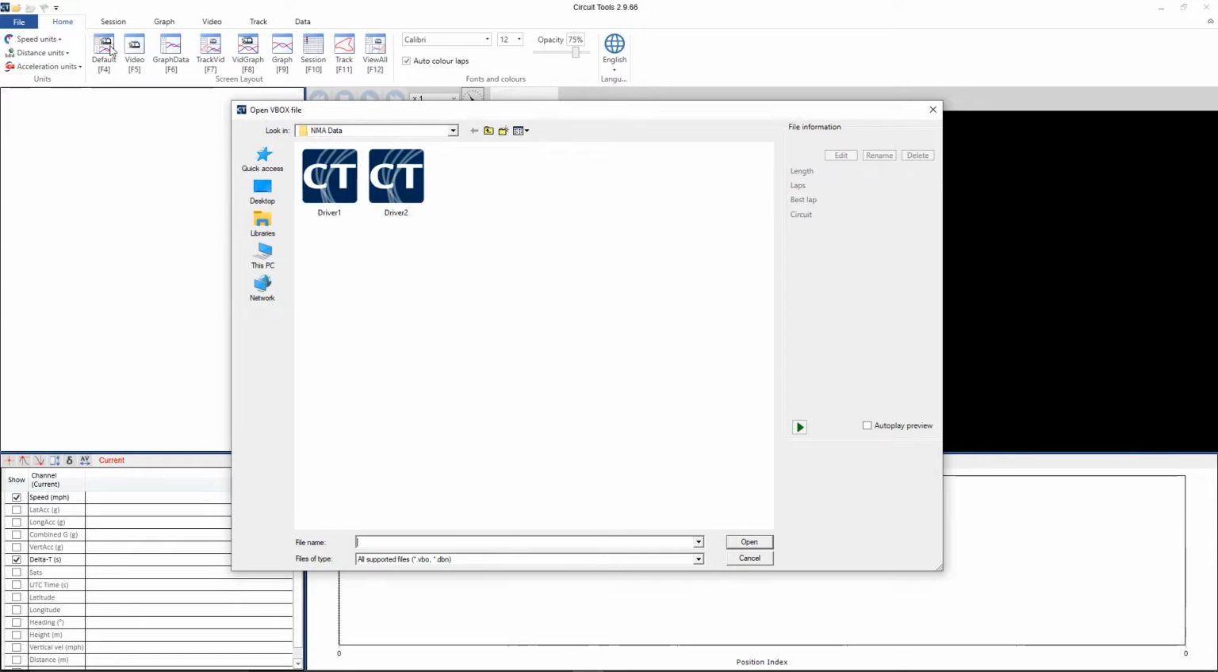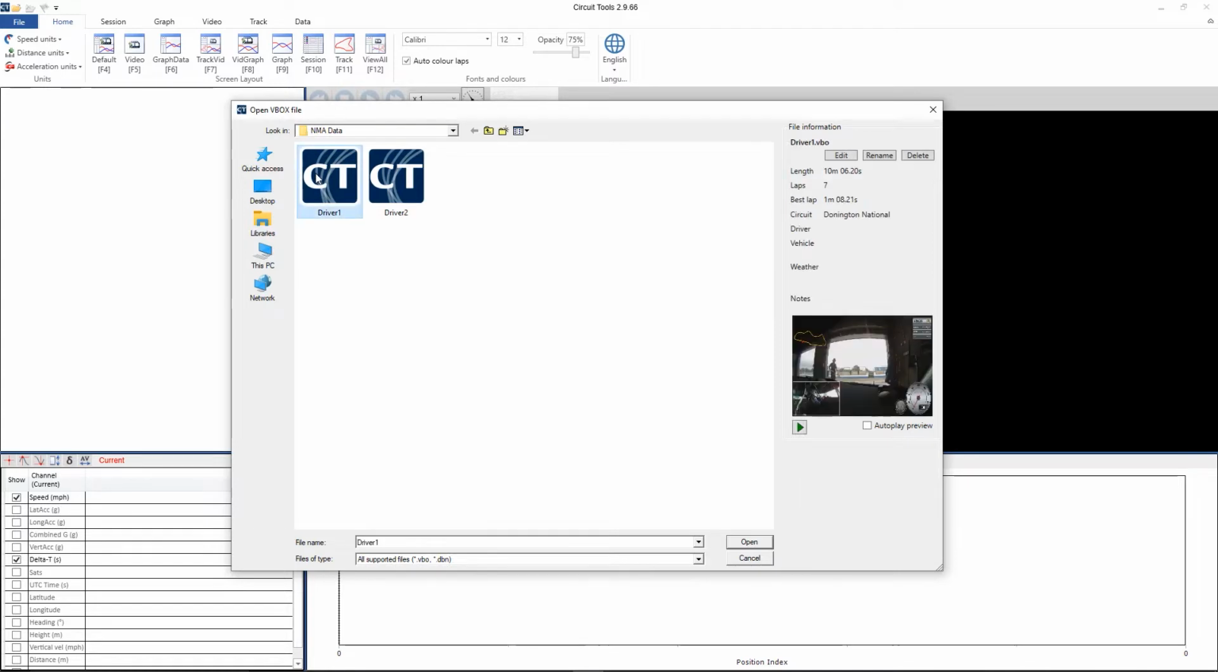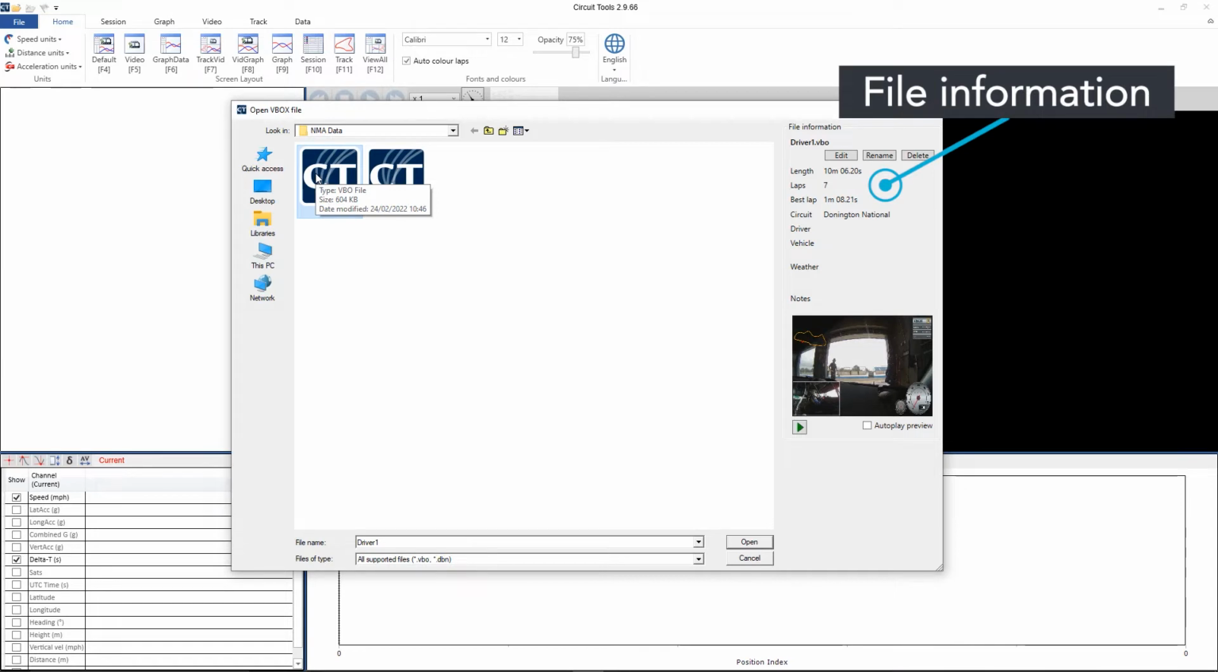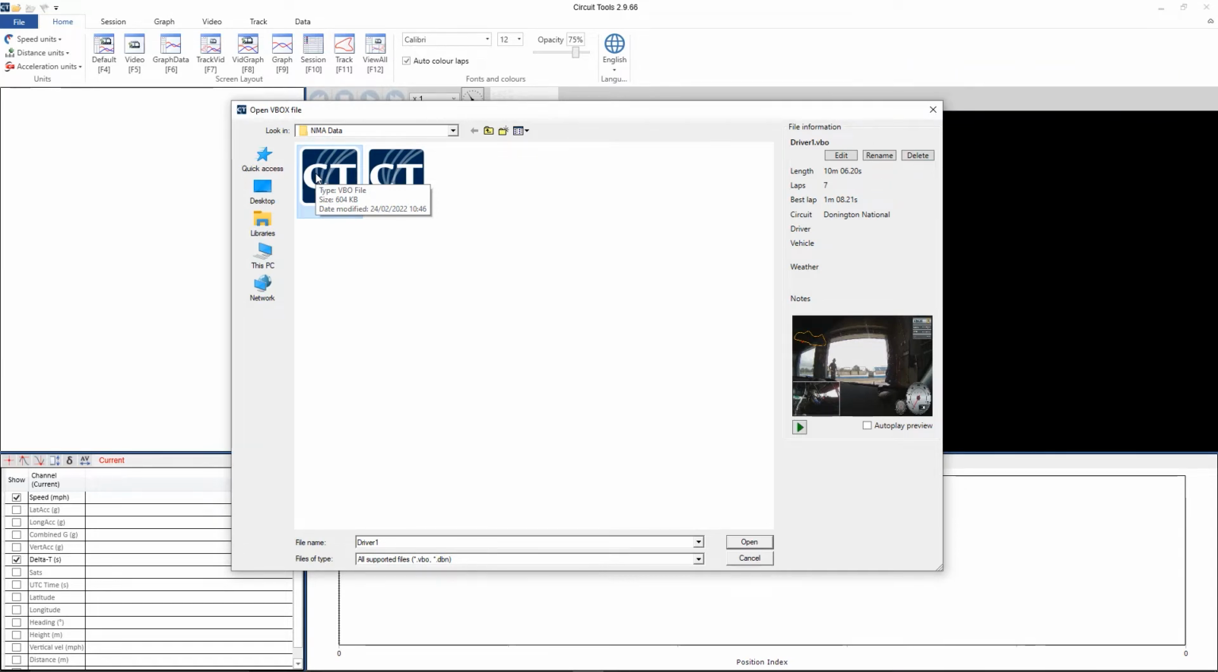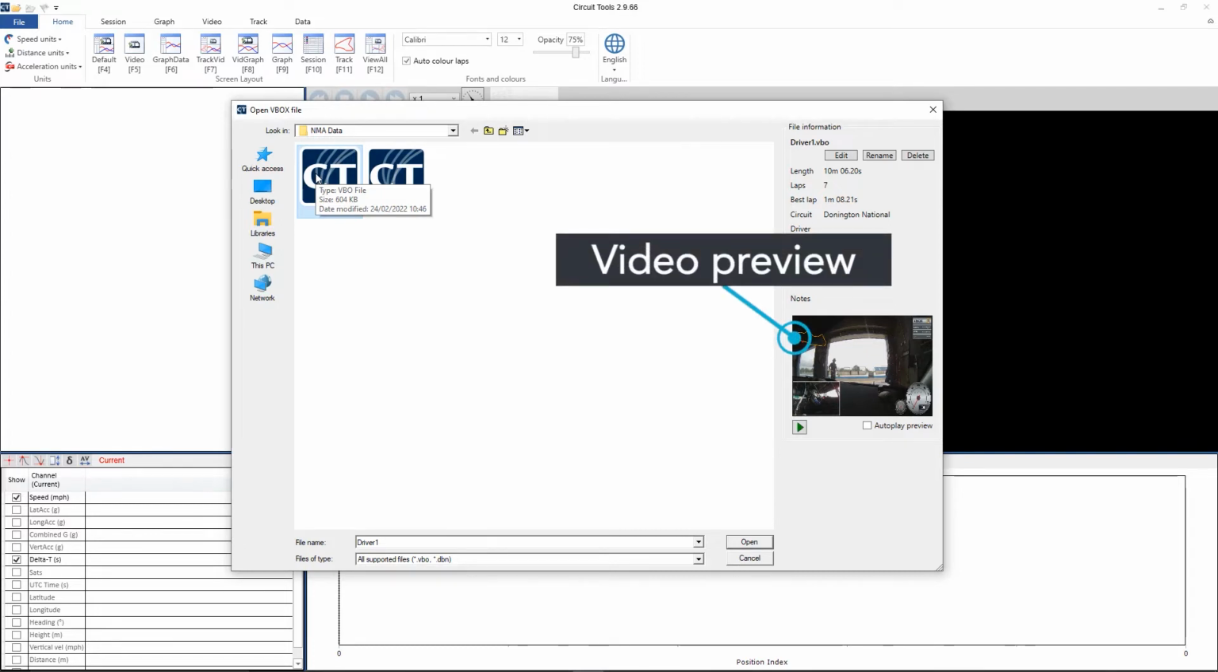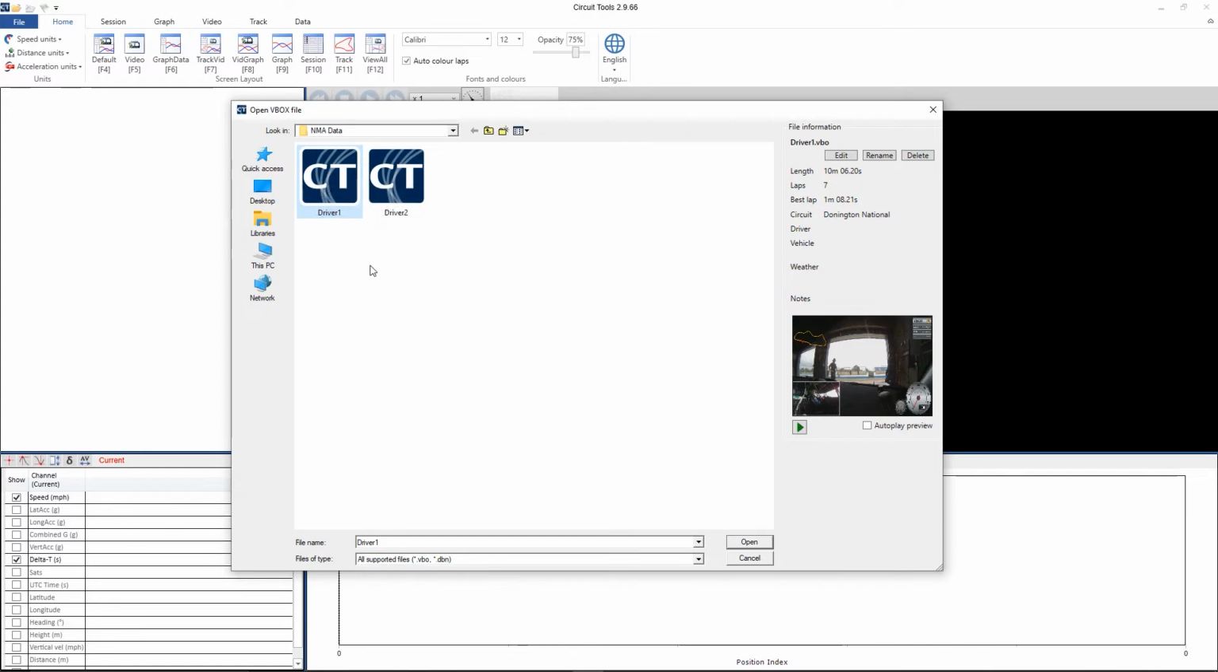Once you've located your data, a single click will bring up some basic information on the right, such as how many laps were in that session, the best lap, and the circuit. It's also worth noting that if the files were recorded with one of our video systems, such as a VBox HD2, you will get a video preview as well, just to make sure it's the correct file. All you need to do next is double click that file to load in.